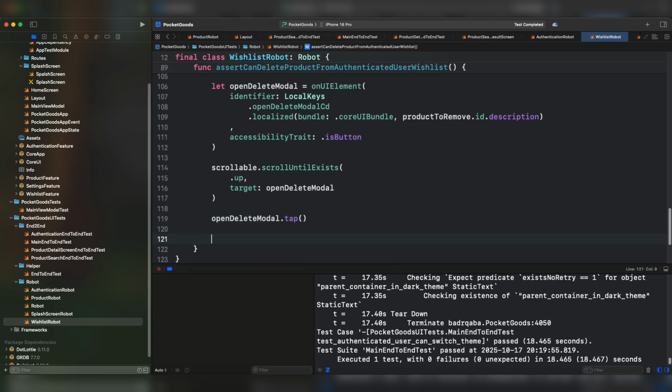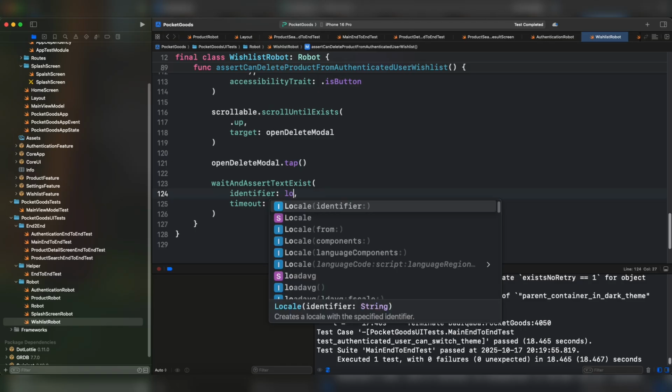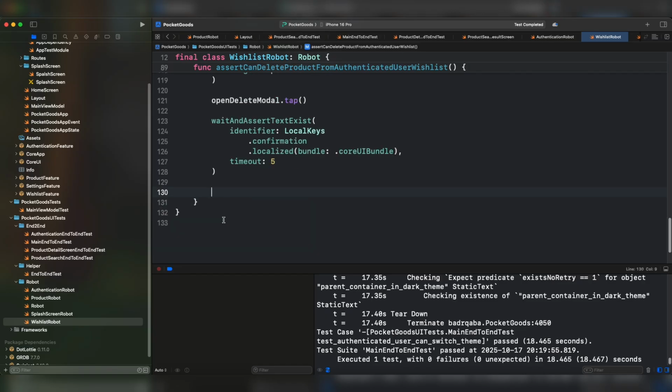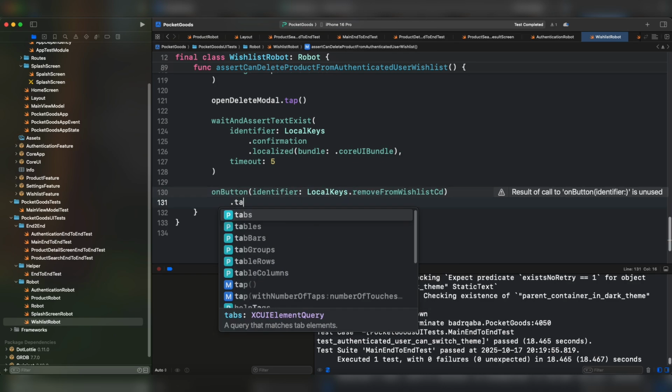Now we have just to wait for the confirmation text to appear under the tree, or to exist under the tree, by doing wait text exists for the identifier confirmation, and we have to call localized. For the timeout, let's say, for example, 5 seconds. Now we have to look for the button that's going to allow us to delete this particular product from the wishlist. It's identified by remove from wishlist from the local keys. We're gonna do here on button because it is a button from local keys, remove from wishlist, and we have to tap on it.